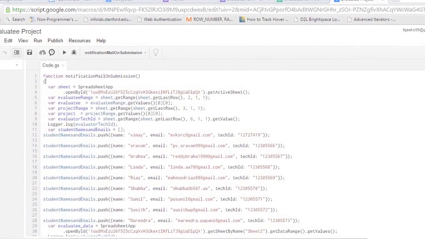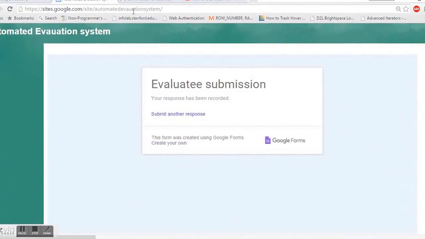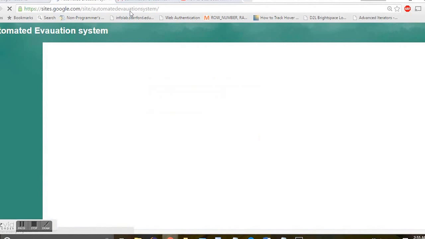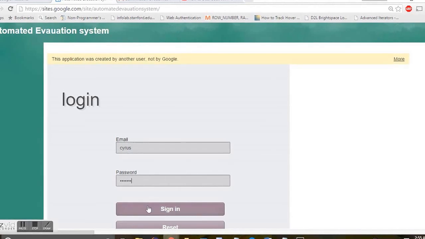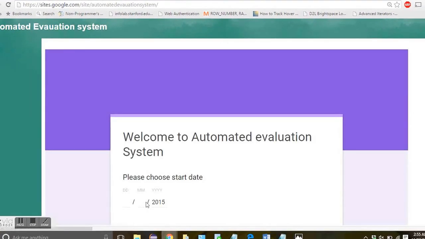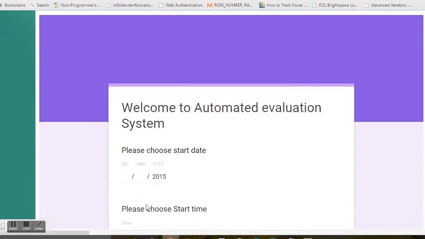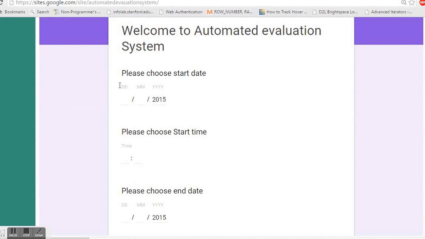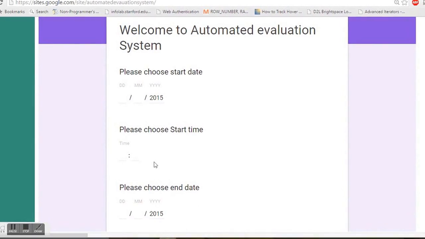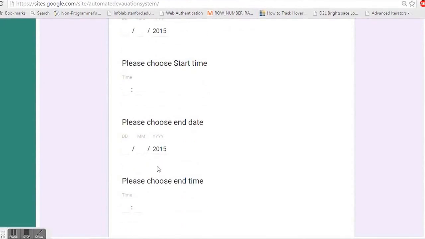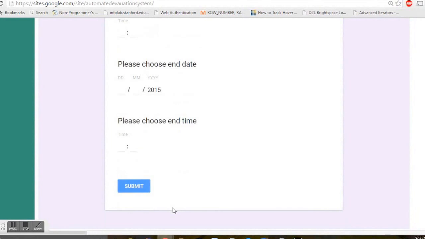Now let me log in as an owner. This is our form for the owner, where he has the capability of choosing a start date, start time, choosing the end date, choosing the end time, and he can submit the form.